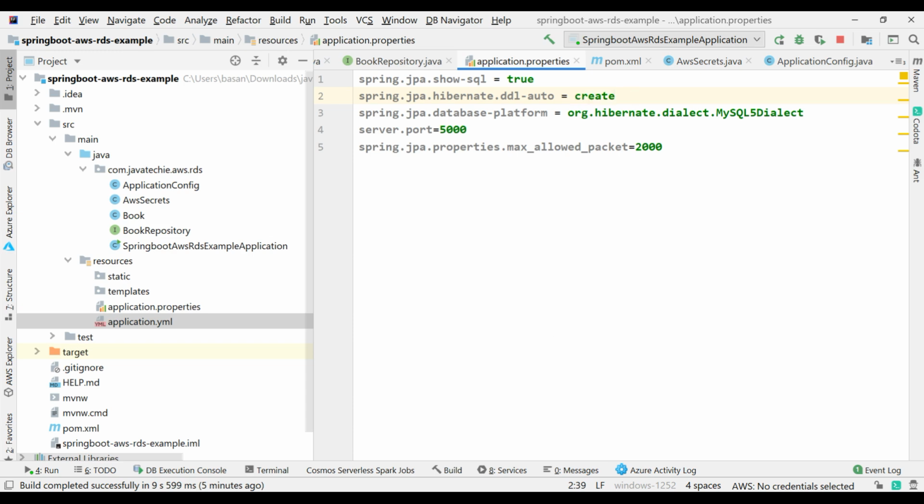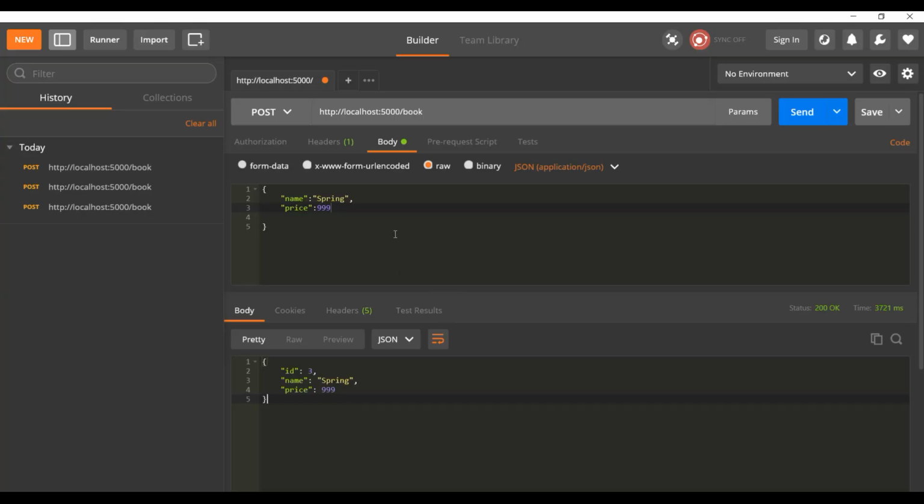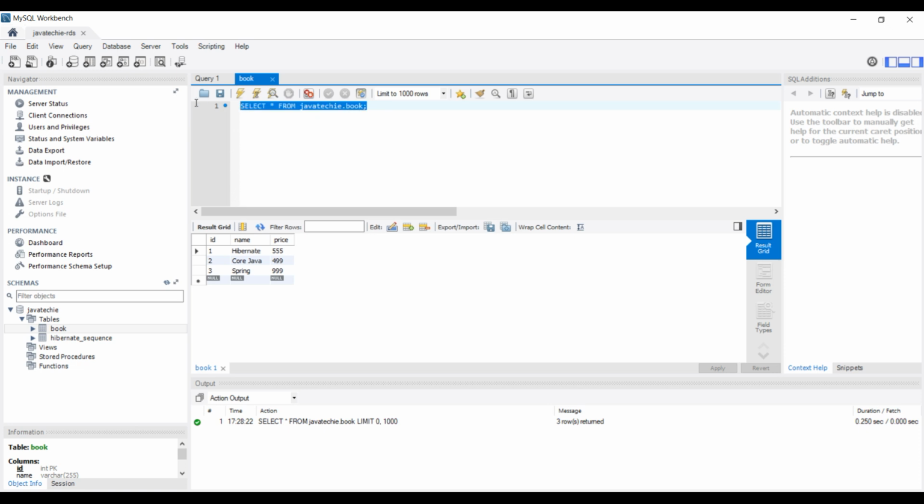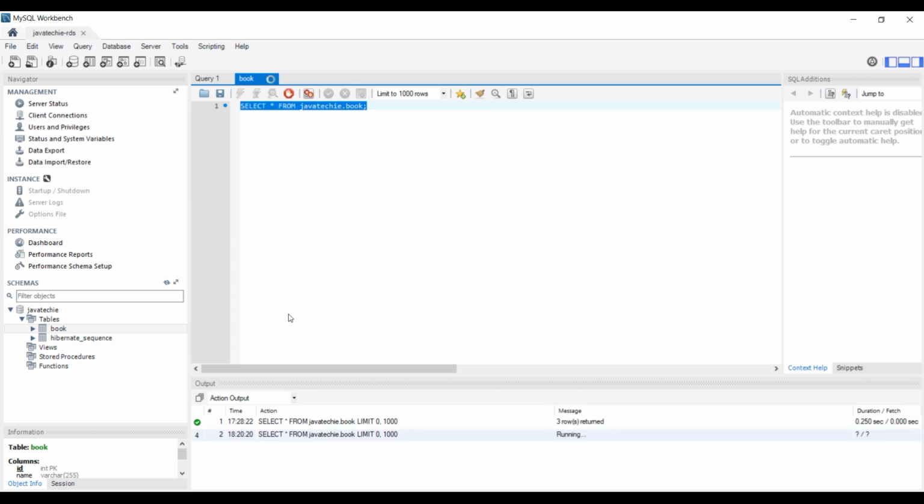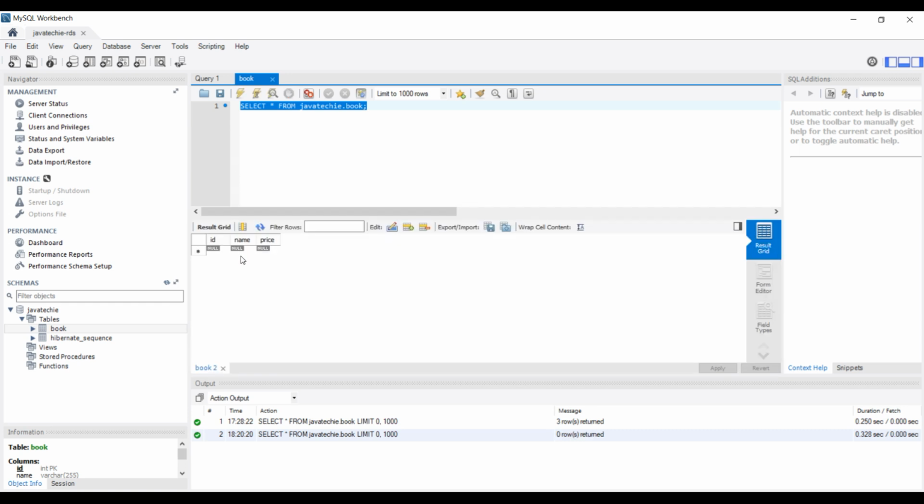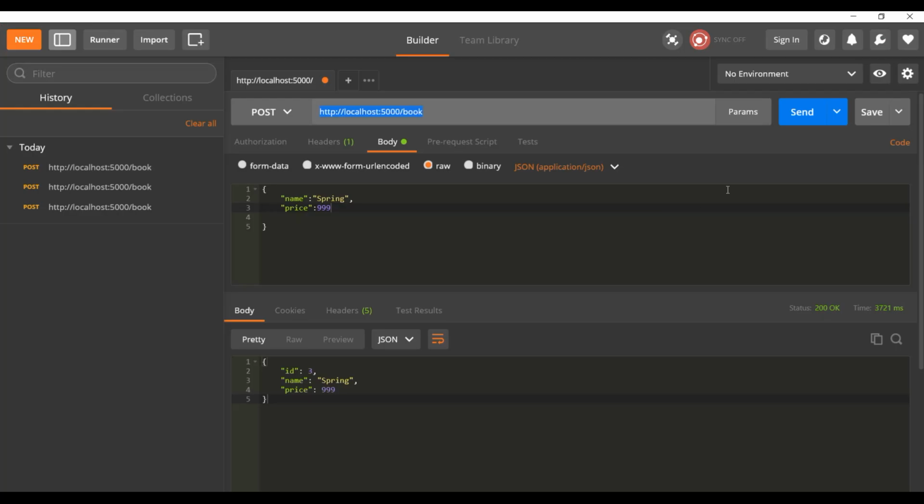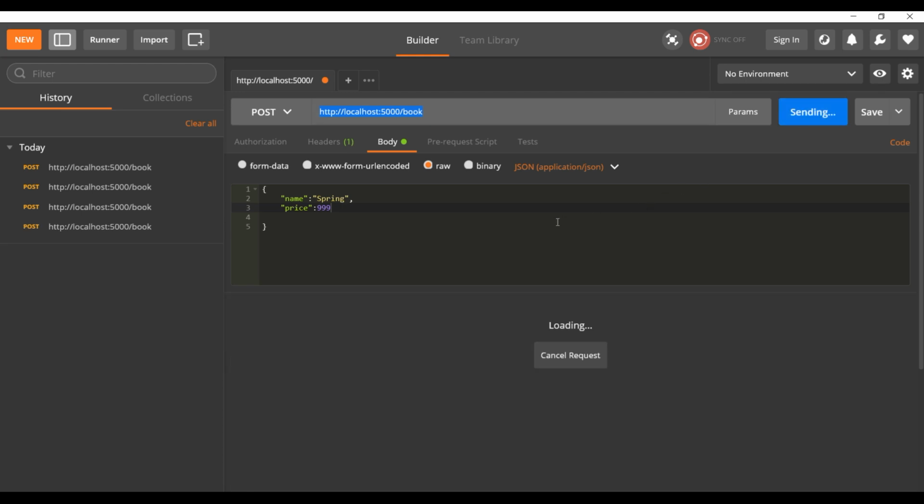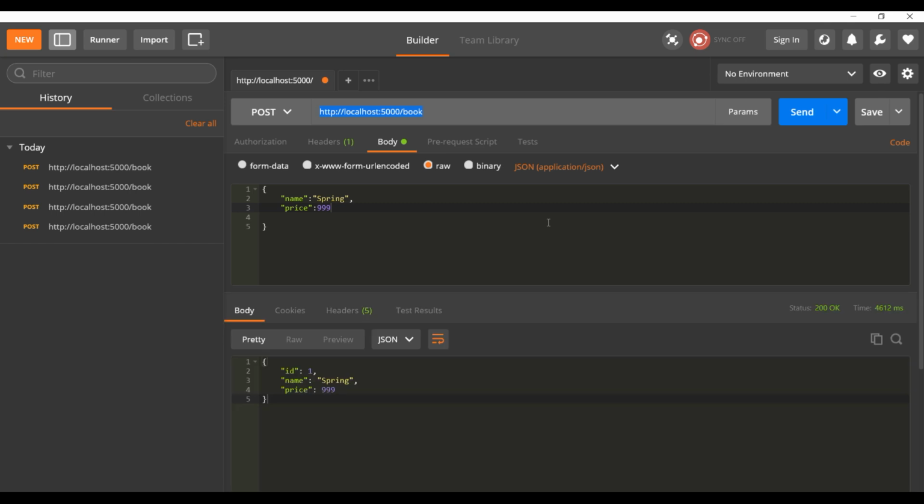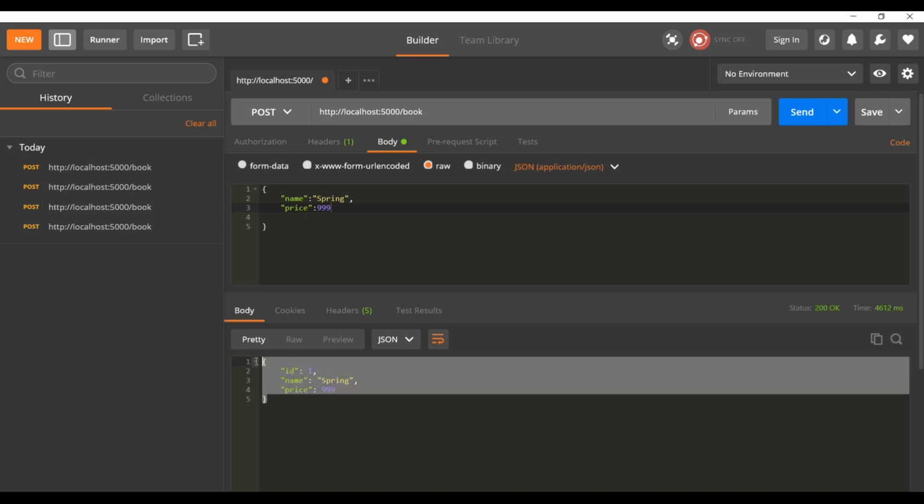Now let's go to Postman and try accessing this endpoint. It should store the object in the DB. Now if you go to the MySQL instance and run this, there should not be any object. So let's run it. Yeah, you can see the empty table. Now let me click send. Fine. The ID is again created from 1 because the table was recreated, and name Spring. This is the object.